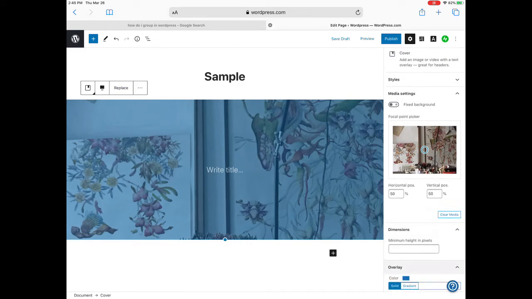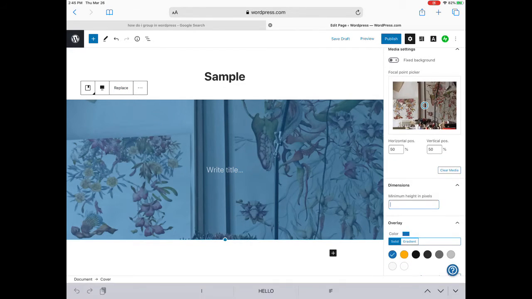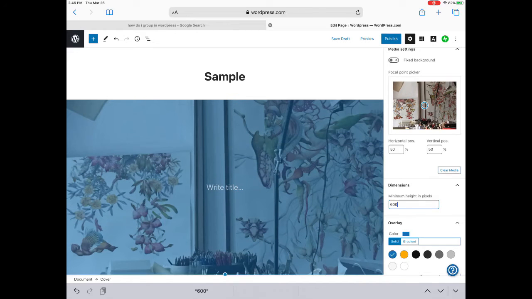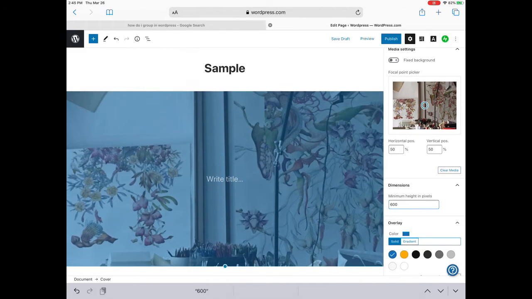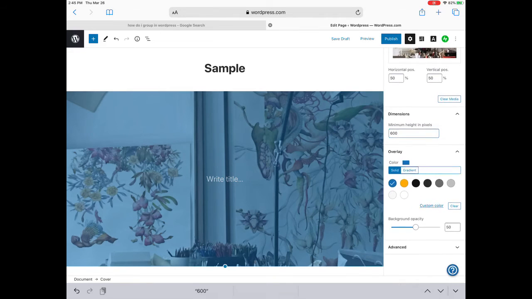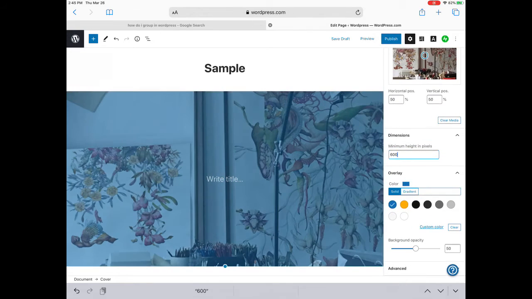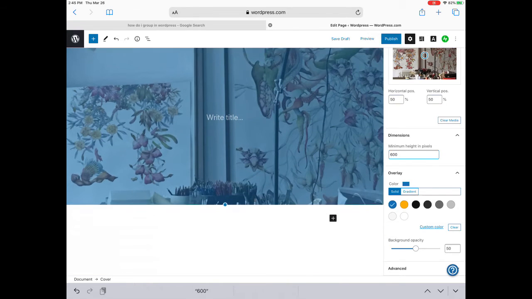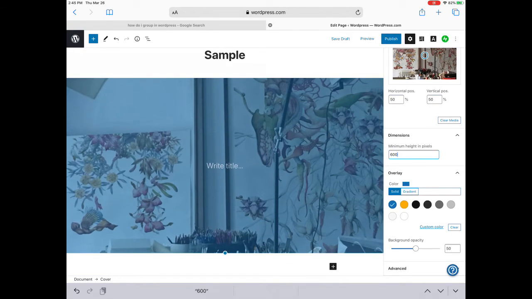So you can see that I can change the dimensions on this. I can put it to 600 pixels, and that makes it wider. That's kind of cool. I can change the overlay. I can change the background opacity of that overlay, so you can see that. And then I can add in information in the title in the block where there's information.